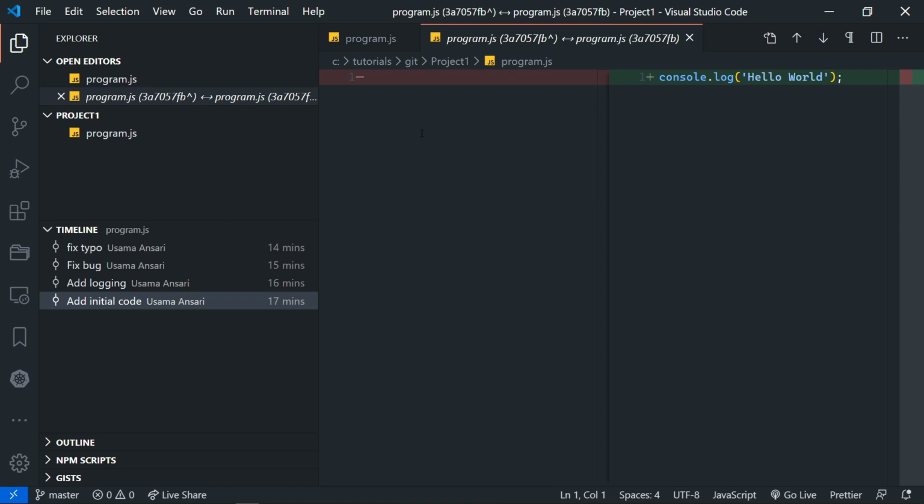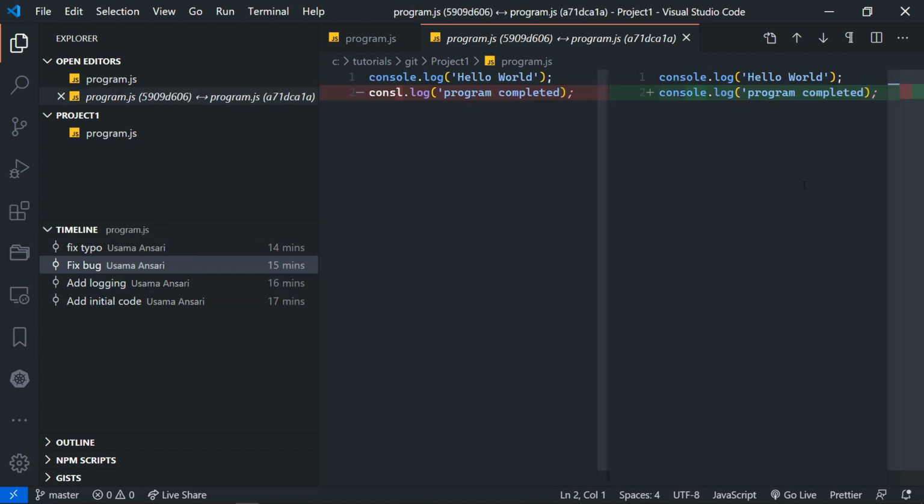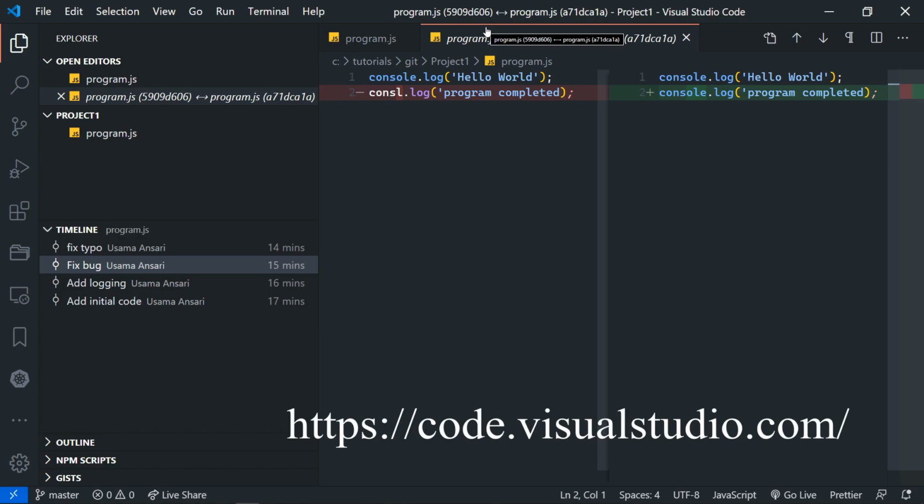As you can see on the left hand side, there was nothing when I started working on this project, but then I added this console.log, and then I added another line of code. Then I found a bug in that particular line, and then I rectified that bug. And as you can see, we have all the history in one place, and we don't have all the different files with different naming conventions. If you don't have Visual Studio Code installed, don't worry, we will not need it as of now. If you have it, it's a great program. You can install it from code.visualstudio.com.